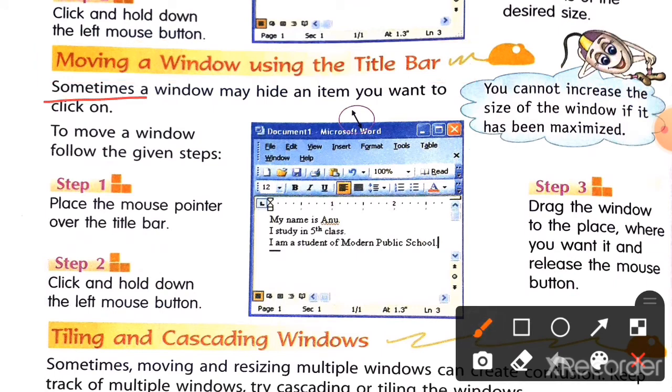Sometimes a window may hide an item you want to click on. To move a window, follow the given steps. Here some steps are given to move a window.